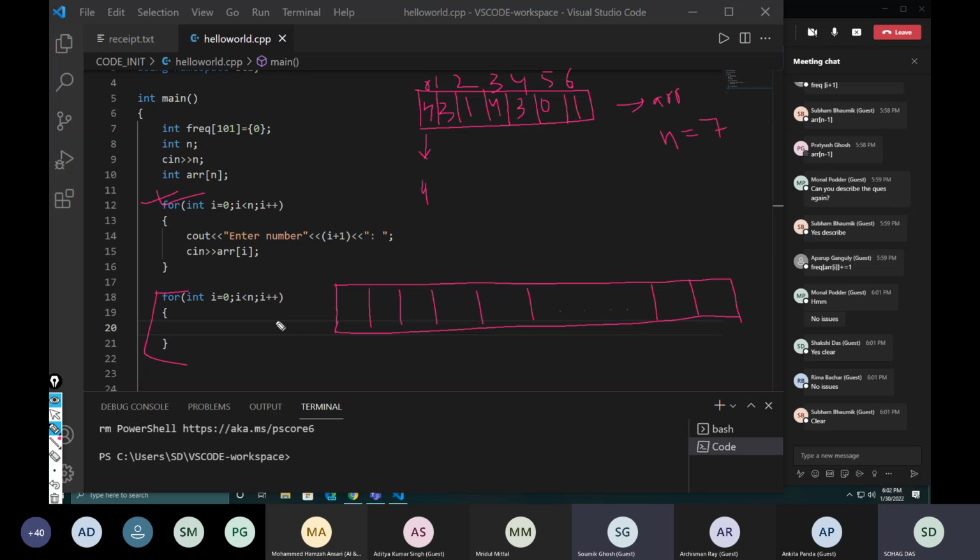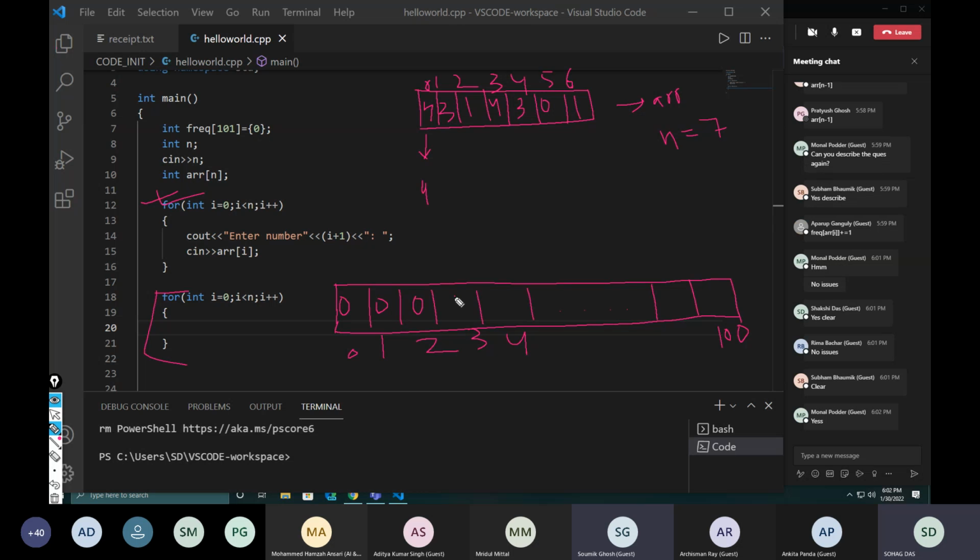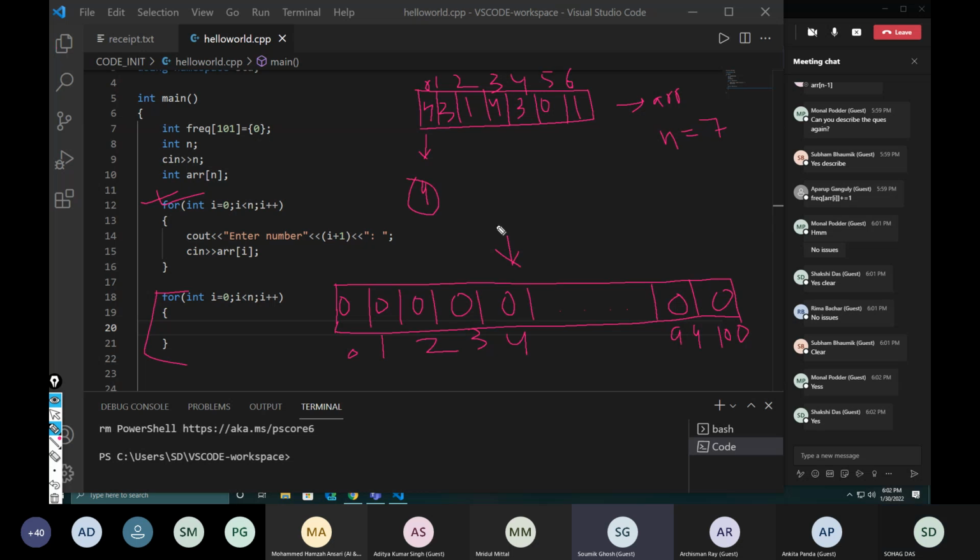Because it's 101, we'll start at 0, 1, 2, 3, 4. So array's last index is always one less than the size. This is the final index, so this is 100. Fine, clear till now. This is the frequency array, and we have initialized it with zeros, all positions. These are all zeros. And this is the 99th index. Now we want to go to this position of this array.